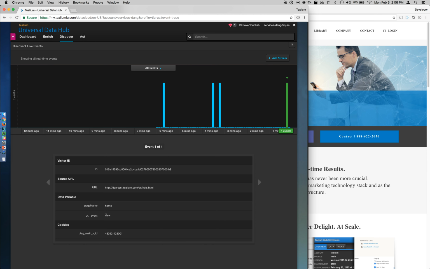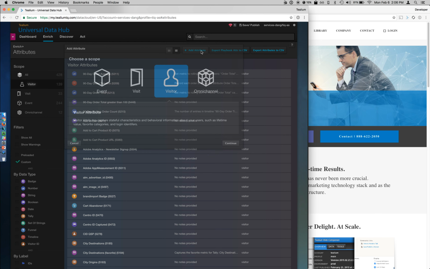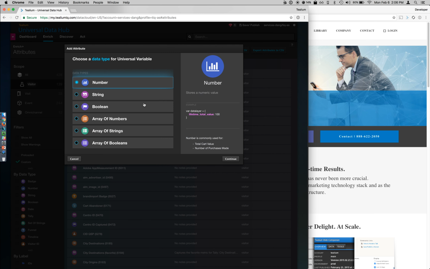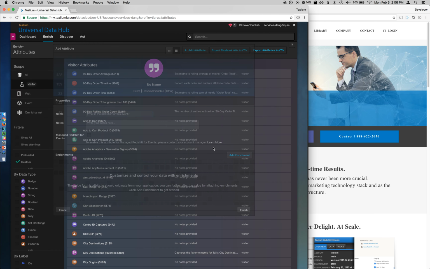But that's okay as long as you're able to take data and aggregate it as query string parameters as part of that Tealium collect API. This information will make it to the Tealium Universal Data Hub, and then you can leverage it for cloud delivery. So let's see that real quick in action. So enrich attributes, add attribute, and I'm going to use that page name variable I declared, which is of type string.